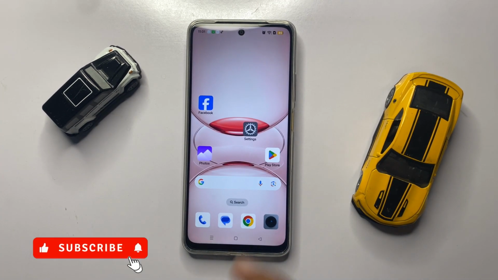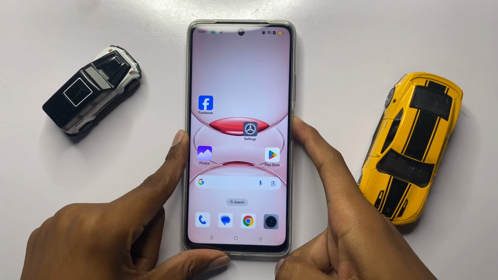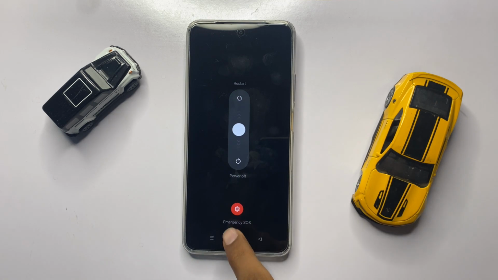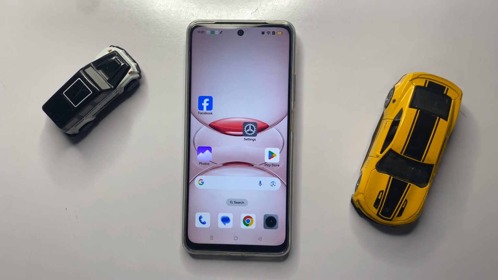For restart your device, press and hold power button and then swipe up to restart your device. After doing these steps, your problem will be fixed.